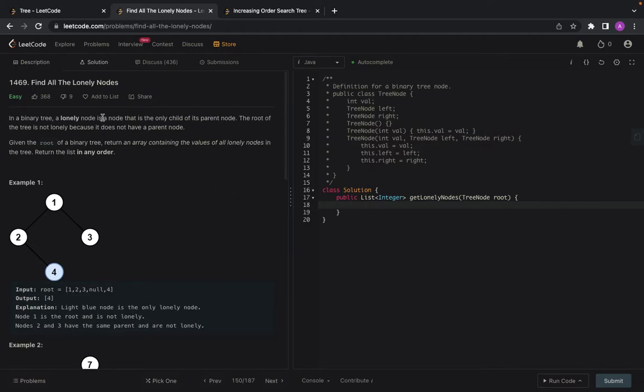Okay, so we'll solve this question, find all the lonely nodes. In a binary tree, a lonely node is a node that is the only child of its parent node. The root of the tree is not a lonely node because it does not have a parent node. Given the root of a binary tree, return an array containing the values of all lonely nodes in the tree. Return the list in any order.